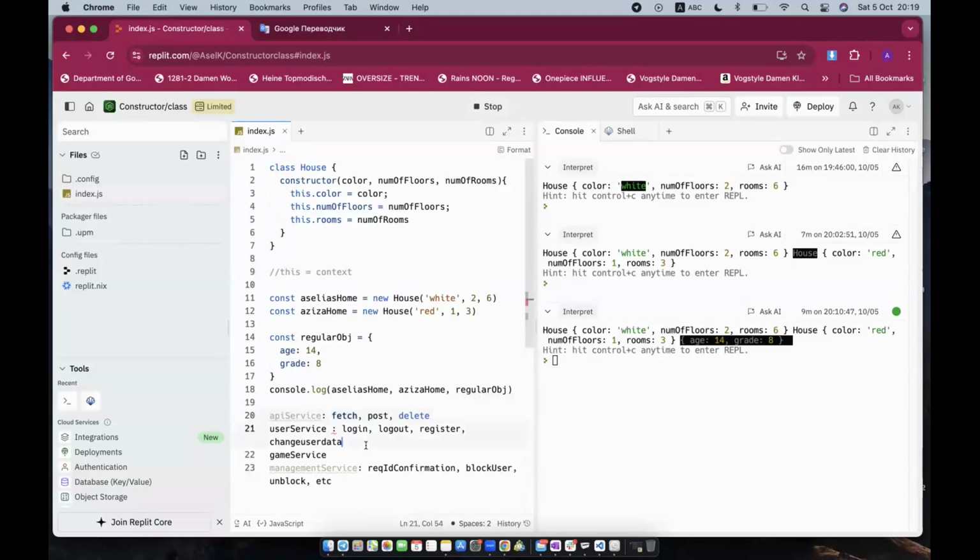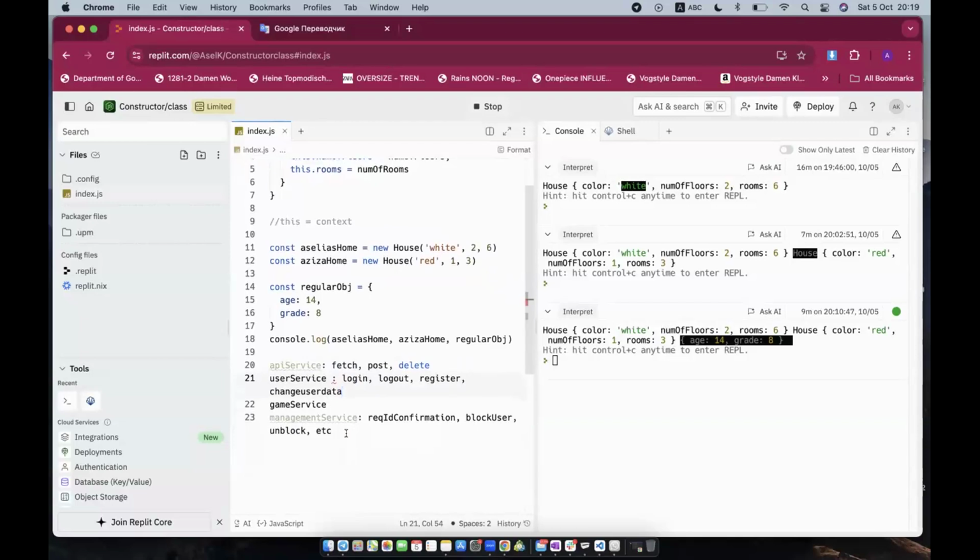Okay, nice. So whenever I'm working on functionality to register a new manager, how do I do it? I just go to the management service and create a new method called register manager.